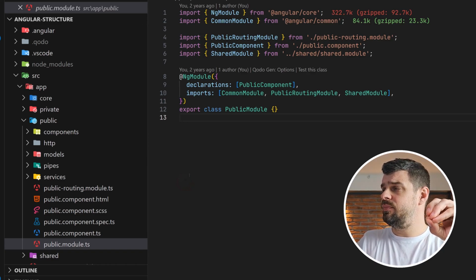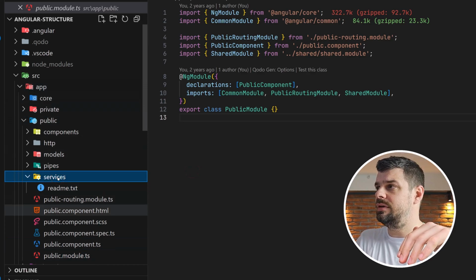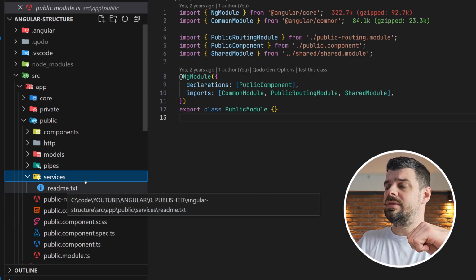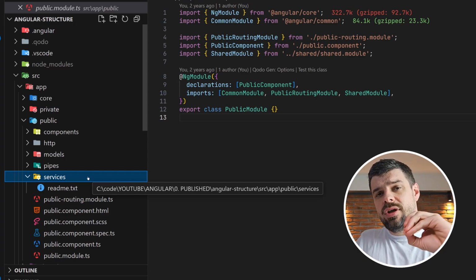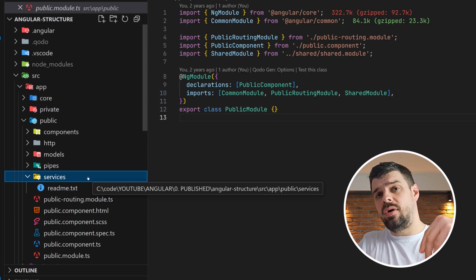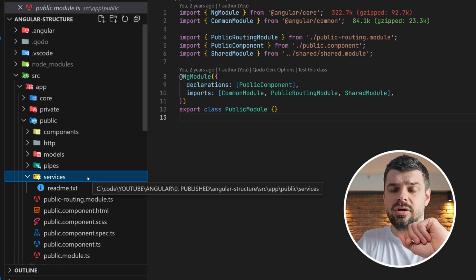So services, I've just added a folder for this architecture. I have actually no services created right now, but services are parts of the application that we're using to communicate between the components, or to fetch data, or to manage state. So this is something that we are using, and this is, I think, enough to mention regarding the services part here.